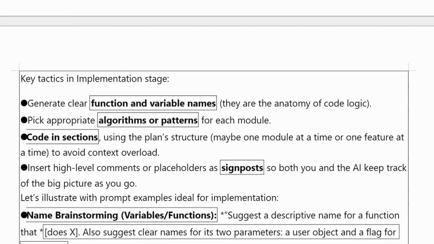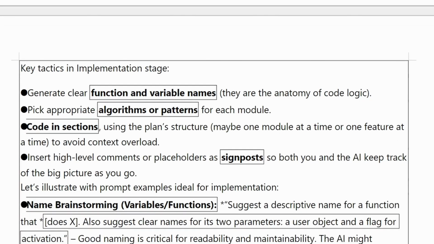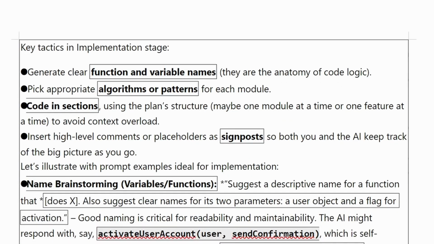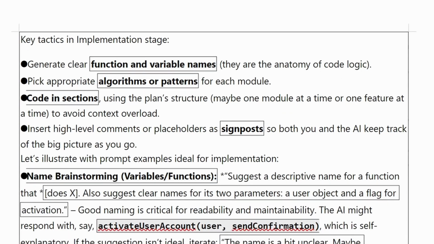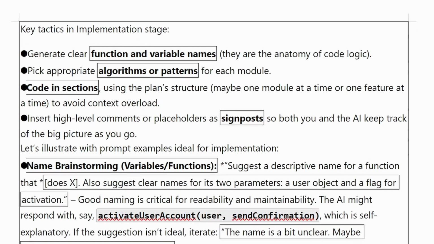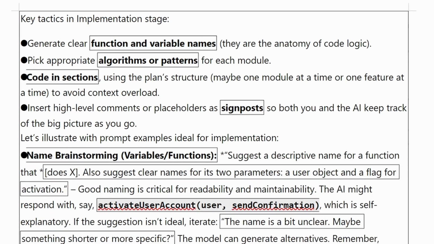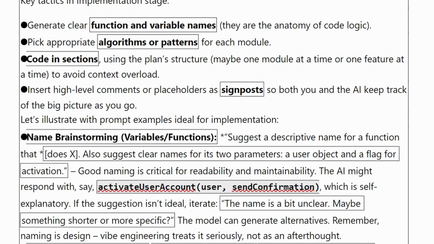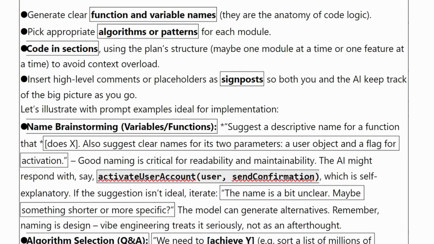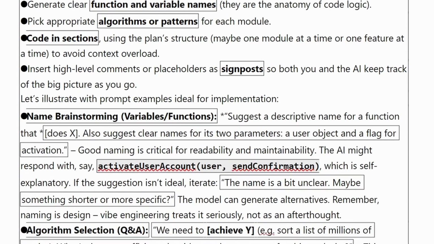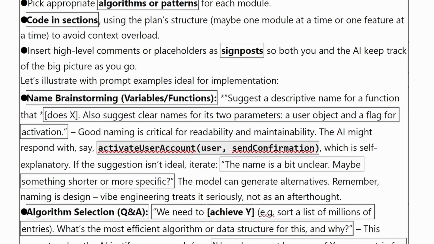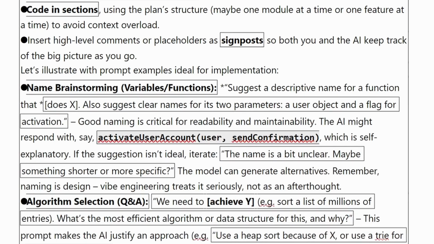Let's illustrate with prompt examples, ideal for implementation. Name brainstorming, variables and functions: "Suggest a descriptive name for a function that does X. Also suggest clear names for its two parameters, a user object and a flag for activation. Good naming is critical for readability and maintainability." The AI might respond with, say, activate_user_account, user, send_confirmation, which is self-explanatory.